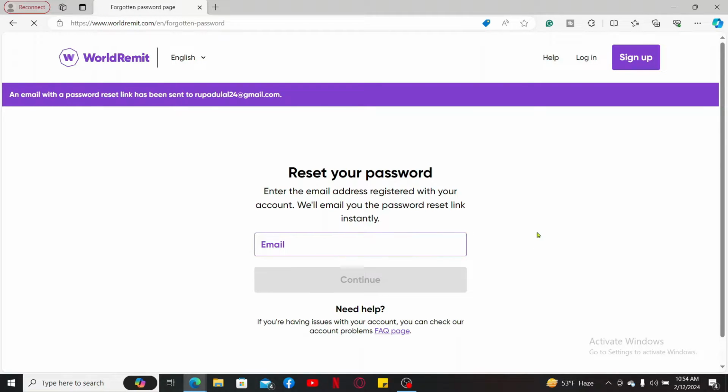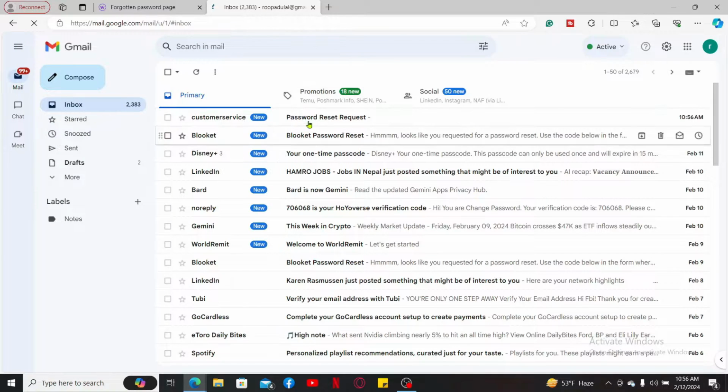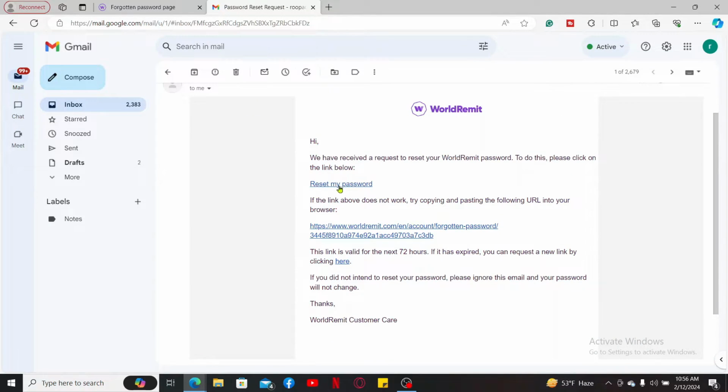So go ahead and open up your email inbox associated with the account. You will then receive an email from WorldRemit customer service. Click it open and click on reset my password.